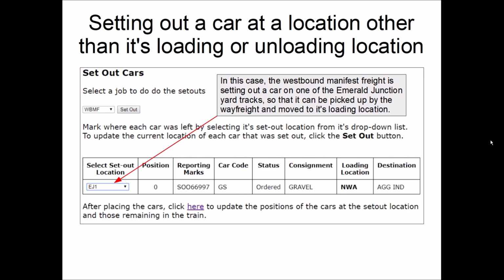Now, that westbound manifest freight isn't going to spot that car. That's the way freight's job. But what the manifest freight is going to do is drop that car off and put it on one of the two interchange or transfer tracks there in the Emerald Junction yard. So it set out that car on Emerald Junction track 1. That car is not at its loading location or unloading location. It's just sitting on a track there, and that's perfectly okay.